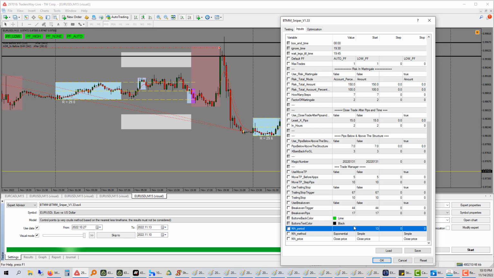This just means it enters on the mustard confirmation. 13 would mean that it would enter on the ketchup confirmation. I just leave it as the mustard, which is the yellow, the 5 exponential moving average. So you can leave that alone. You don't have to touch that. So that's pretty much it. That's how you use the EA.